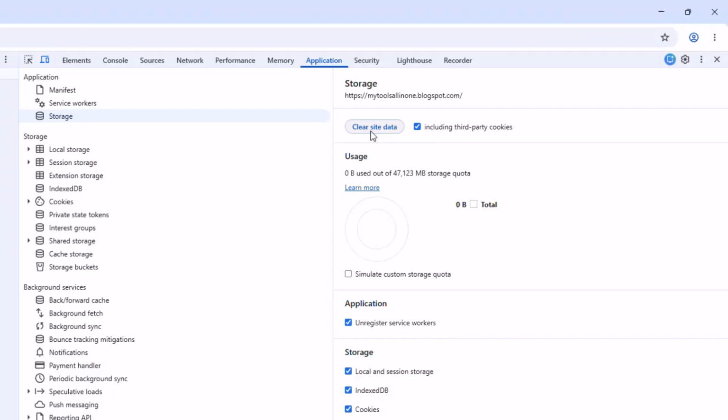So, what is site data? Let's understand what site data is. When you visit a website, Chrome stores information such as cookies, cache files, local storage, IndexedDB, and service workers. This helps the website load faster and remember your preferences. However, if this stored data becomes outdated or corrupted, the website may stop working correctly.